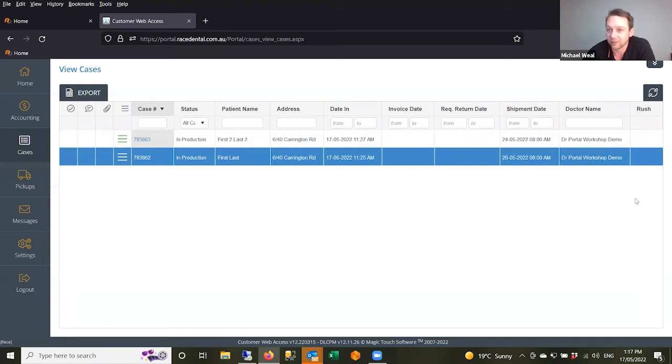And our doctor's name, Dr. Portal Workshop Demo. So from this case management tool, what this allows you to do is view all your cases in a snapshot, be able to filter for any specific cases, resolve any issues should there be any, and also update important information regarding cases.